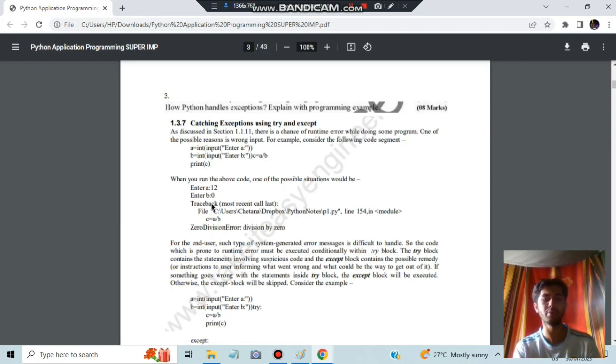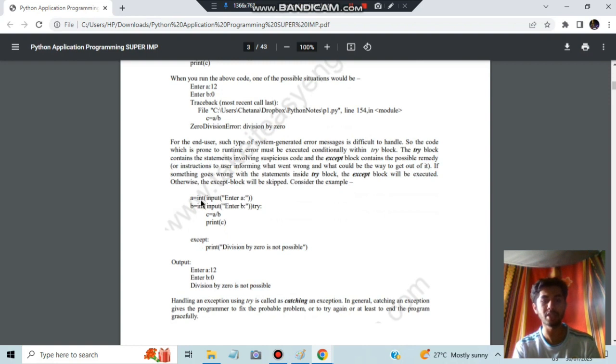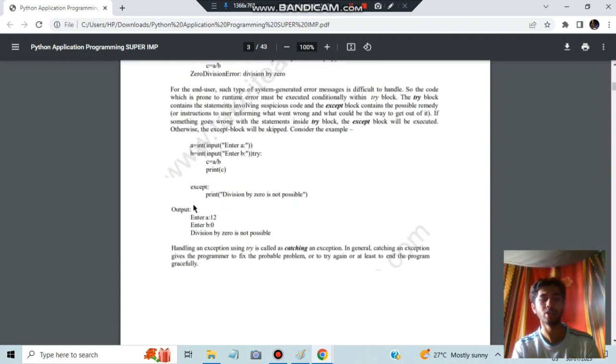To handle this error, we'll be using ZeroDivisionError. By using a try-except block, we'll be handling it. So here we'll be trying this one, and then we'll write except: print "Division by 0 is not possible". If any error happens, then the try block will be stopped and the except block will be executed. See here, try is written here, so this will be tried first and then this will be executed. Okay, so the output is this one.